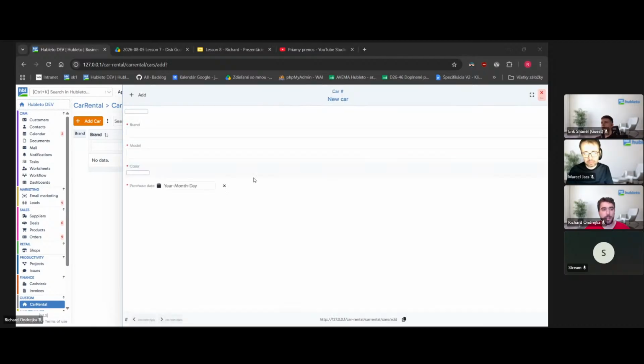So right now I opened a new form. As you can see, we can already see the purchase date column inside the form, but we unfortunately cannot use it in this state because it will throw us an error, because we didn't actually run the process of adding a new column.